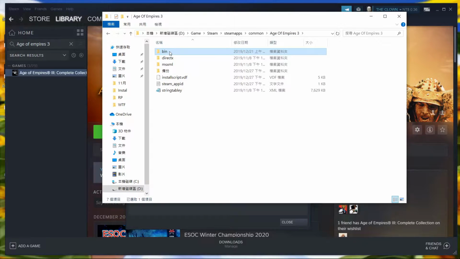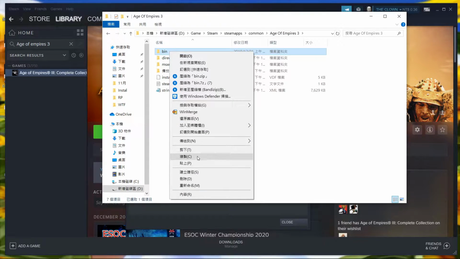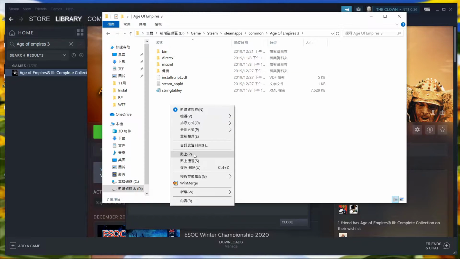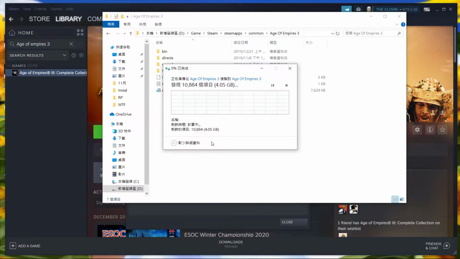What you have to do now is right click on bin and copy, and then paste it anywhere you want, but for me I will just paste it here for easy organization. The reason to do this is that whenever you want to play Age of Empires 3 or Wars of Liberty, you can choose the game by your folder option.